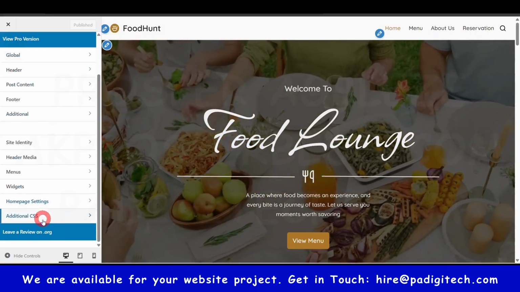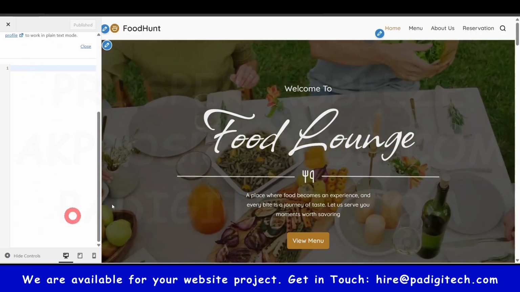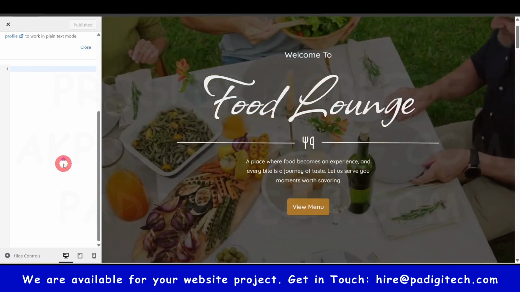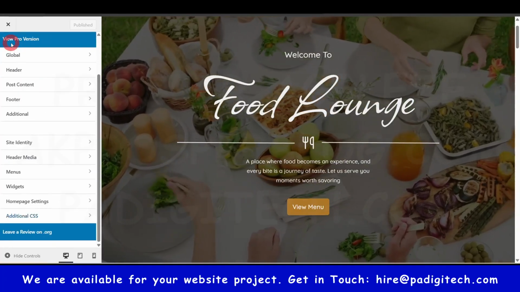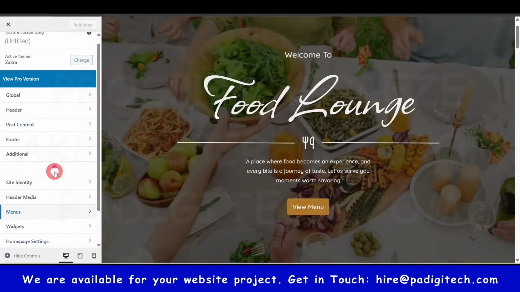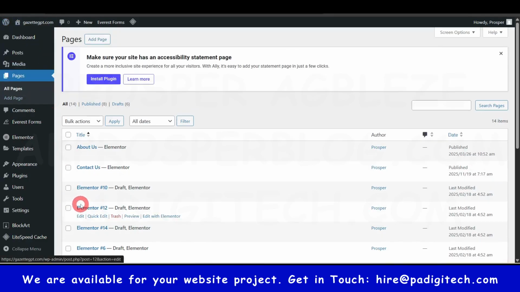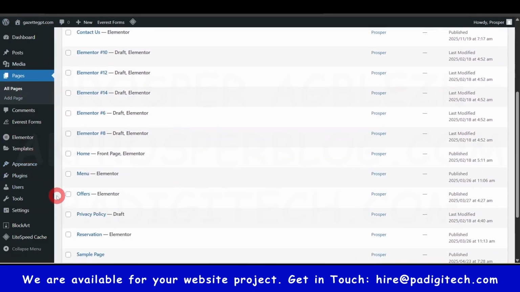Okay, so additional CSS: if you are familiar with CSS, and you want to put in some CSS code to make some effect on the website, this is where you are going to do that. So with that, I've shown you all the options that are available within this customization option. Again, you might not need to touch everything. Just take note of that. You might not need everything, but I just need to walk you through all of those.